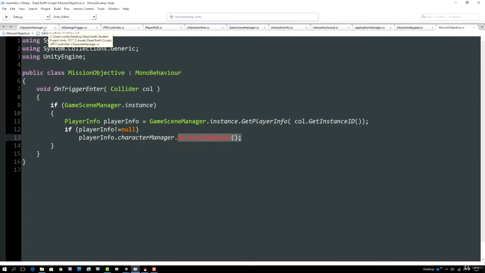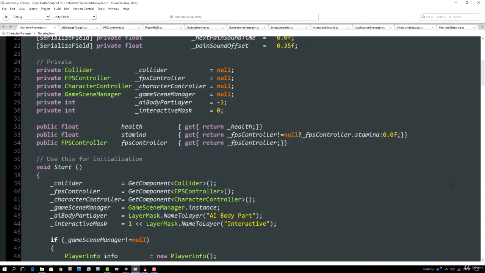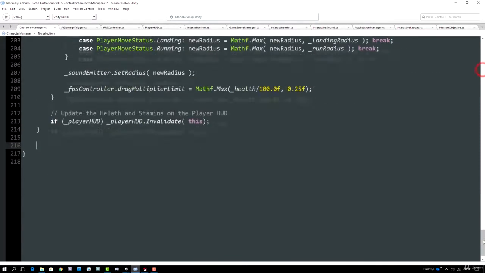Now we can't end the game properly at the moment because in the real game what's going to happen is it's going to go back to the main menu screen, but we haven't got a main menu screen yet. But we can at least display some text on the HUD and fade the scene out. So let's scroll down to the bottom of the character manager class and add the function there. So it's a public function called DoLevelComplete.